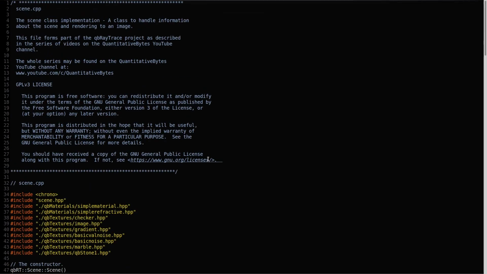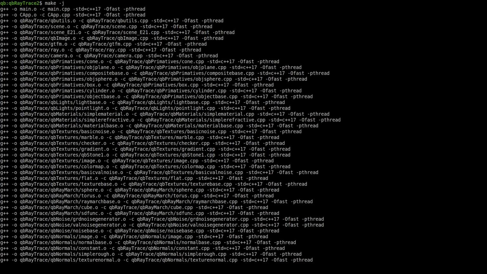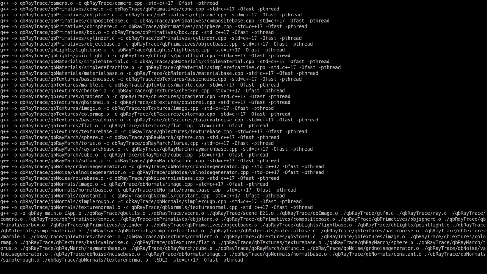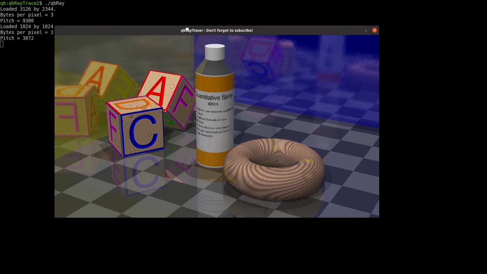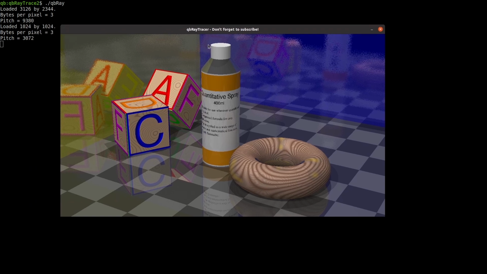So let's compile that with those changes, and let's have a look at what result we get now. Back at my terminal window, let's just run make and compile everything. It shouldn't take too long. Okay, that's good, and let's run QBRay and see what we get. And there we go. You can see that that is now immensely fast because we're properly multi-threading, and all the texture mapping and everything now works exactly as it should.